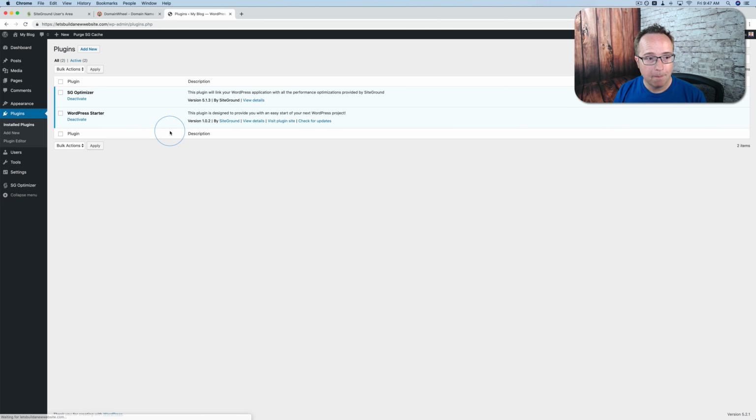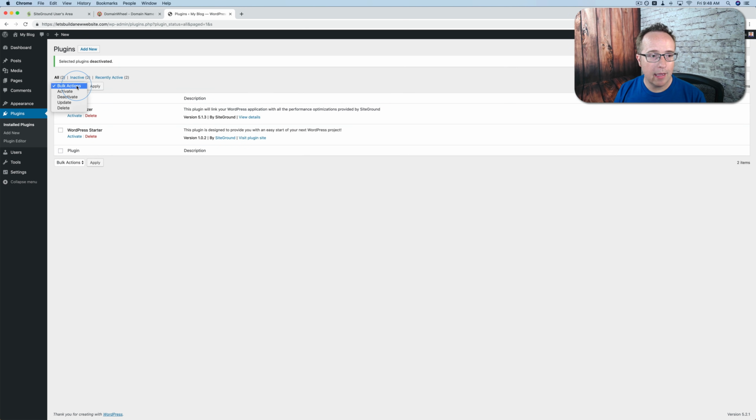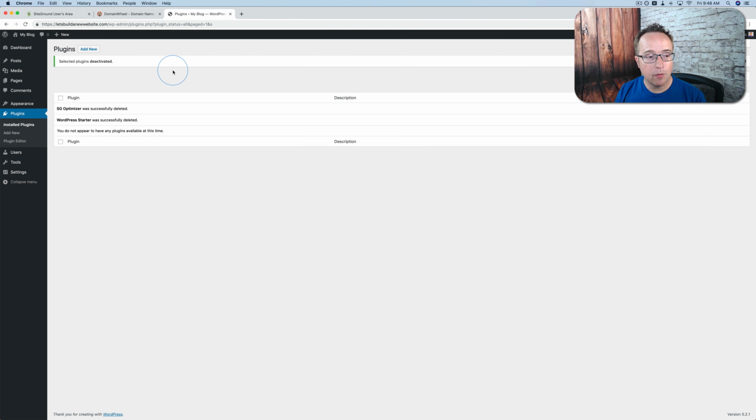Under plugins, we have SG Optimizer and the WordPress Starter. This is what creates our fancy dashboard, the SiteGround dashboard. If we want to delete both of these, which we do in this case, I'm going to select both of them, go to bulk actions, go to deactivate, click apply, and then choose them all again, go to delete and apply. And that will now delete them. A plugin has to be deactivated before it can be deleted. And we're going to add some new plugins in just a bit.